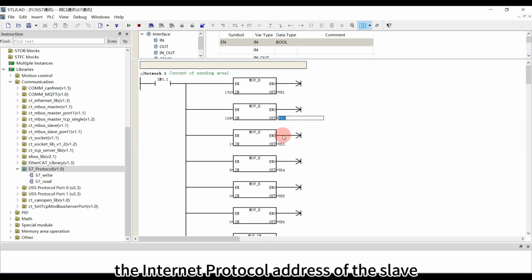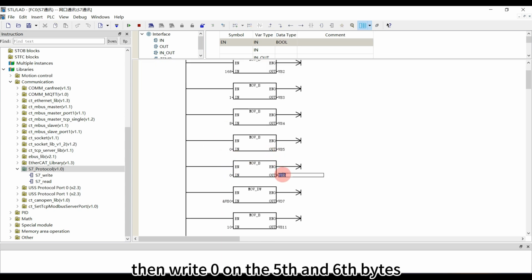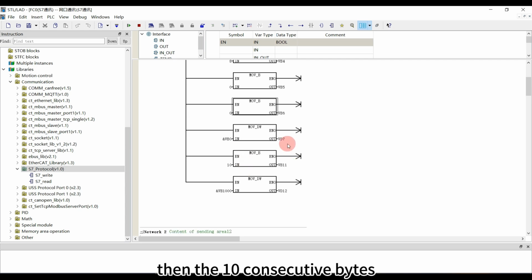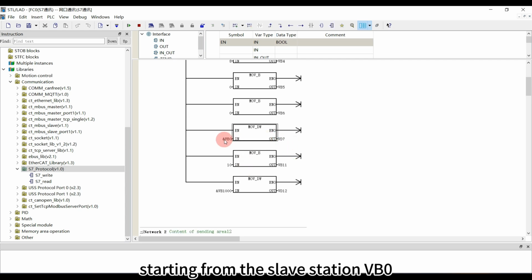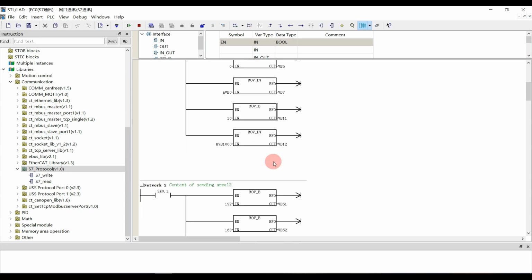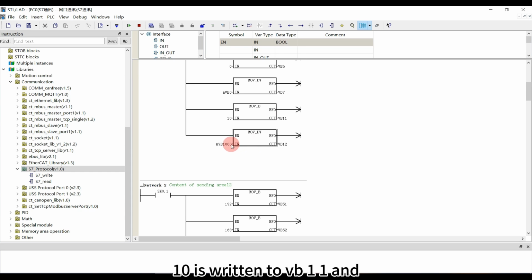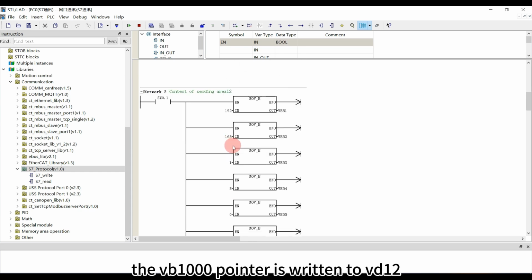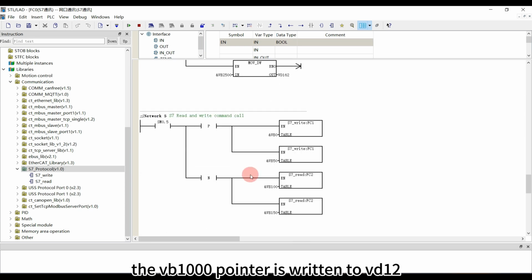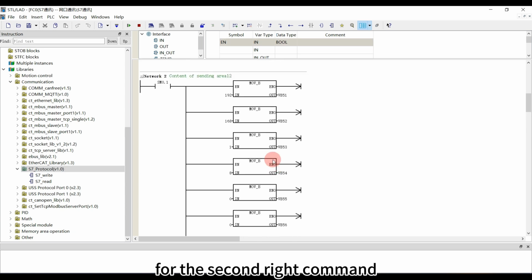The Internet Protocol address of the slave is stored from the first byte. Then write 0 on the 5th and 6th bytes. Then the 10 consecutive bytes starting from the slave station VB0 are accessed through the address starting from the master station VB1000. So the VB0 pointer is written to VD7, 10 is written to VB11, and the VB1000 pointer is written to VD12. Here is the table content definition for the second write command.